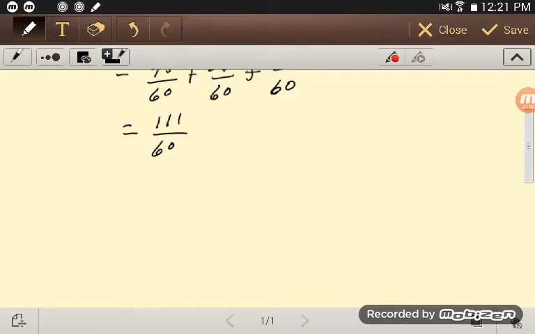Well, 1 plus 1 plus 1 is 3, so both top and bottom are divisible by 3. And so that's 3 into 111, 3 times 37 would be 111. So 37 over 20.